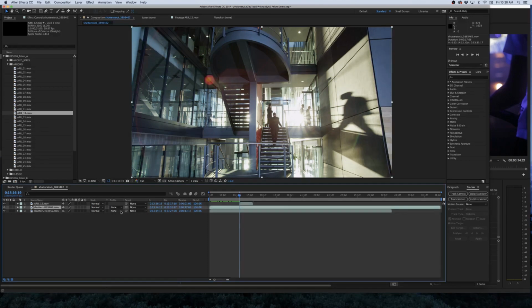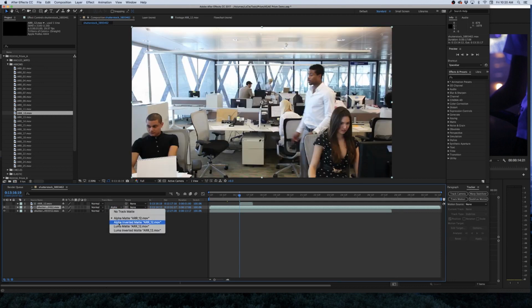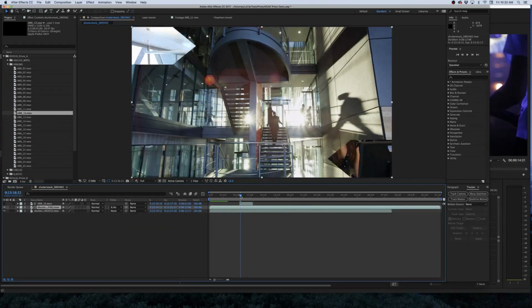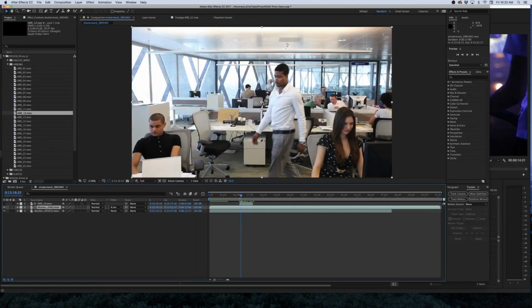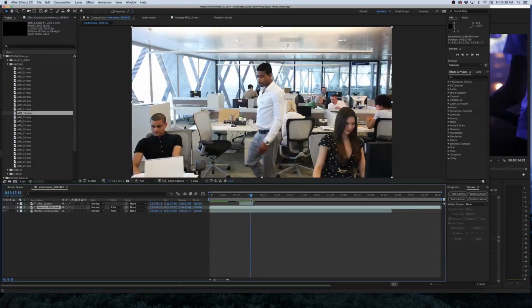All you have to do is on your top clip, go to the track matte options here. On this drop down, you can select Alpha Matte or Alpha Matte Inverted, and that will do everything that you need. But one thing you'll notice is once the alpha matte disappears, it goes right back to the other shot.